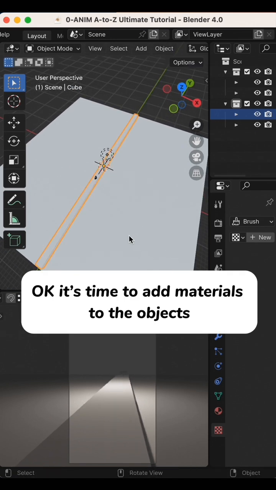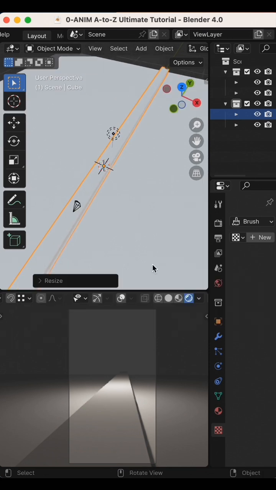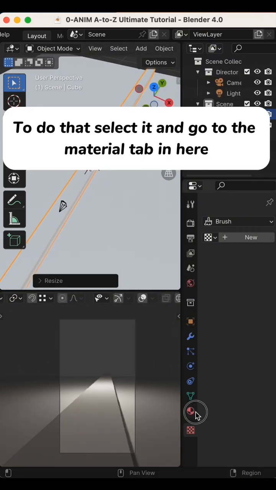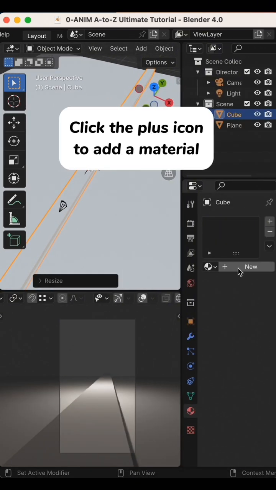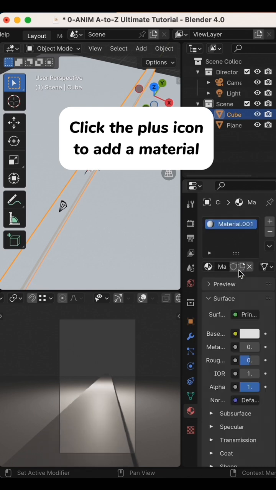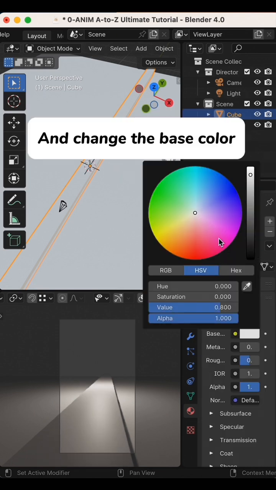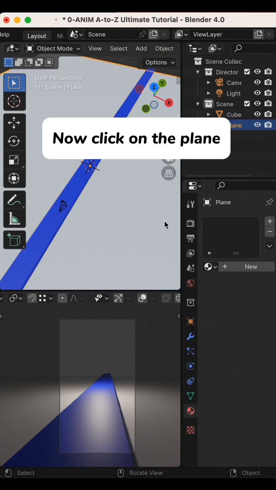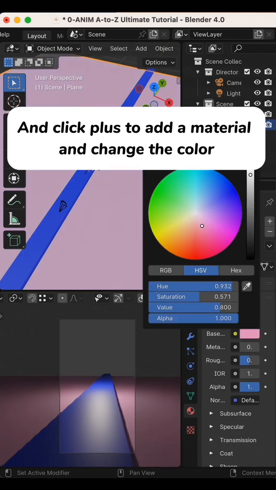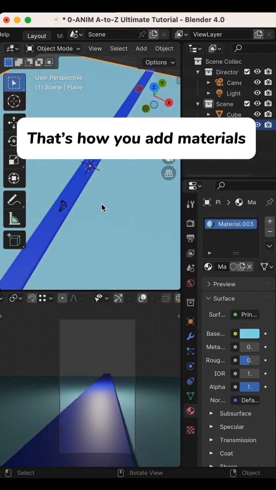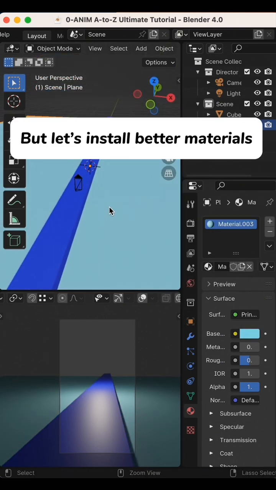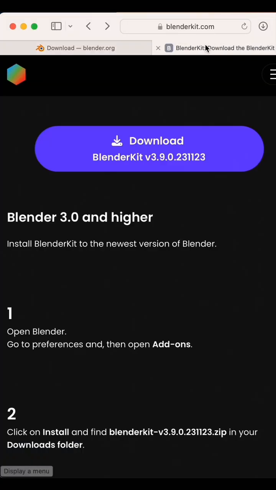Okay, it's time to add materials to the objects. To do that, select it and go to the Material tab in here. Click the plus icon to add a material and change the base color. Now click on the plane and click plus to add a material and change the color. That's how you add materials. But let's install better materials.